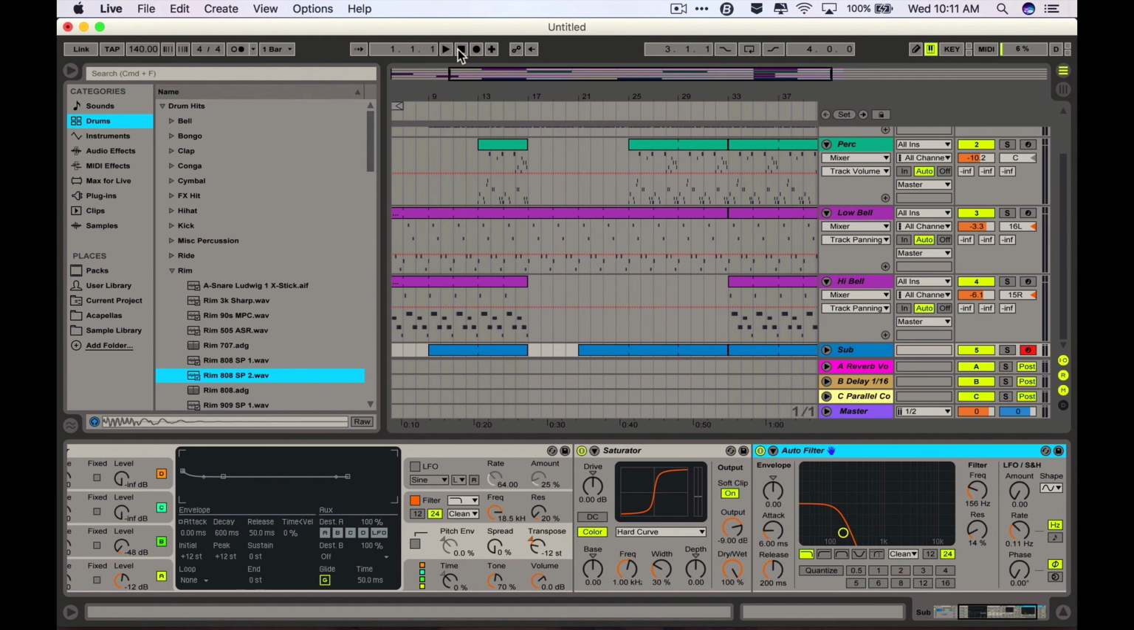This is how you make a beat in Ableton. Pretty simple. If you guys want me to go more in depth, obviously there's a lot more to it, like mixing and all that. If you want me to go more in depth, please just let me know. This is the beat.